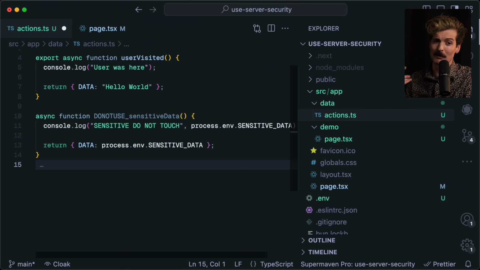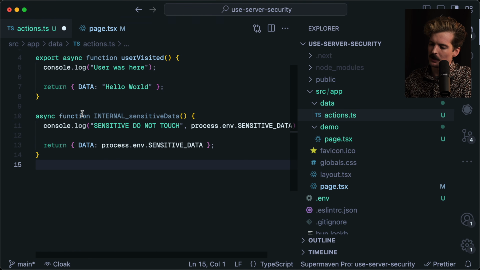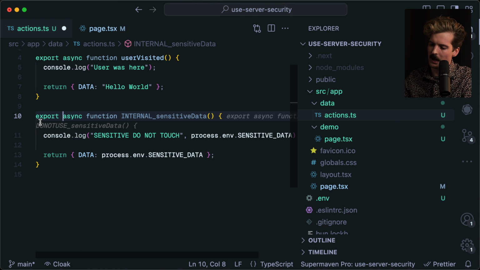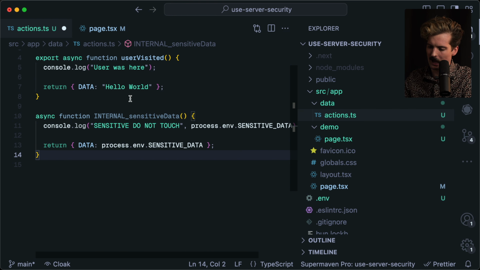Where do I think this problem could actually happen is an important question. I should probably have answered earlier, so I'm going to answer it now. Let's say that the sensitive data function isn't actually a do not use, it's an internal. So we want to use this internally. Notice that I deleted the export. The reason is anything doing stuff internally like this, we don't want exported. We explicitly don't want this to be accessed other places.